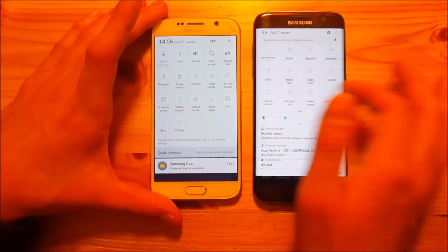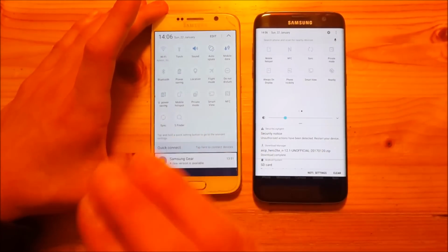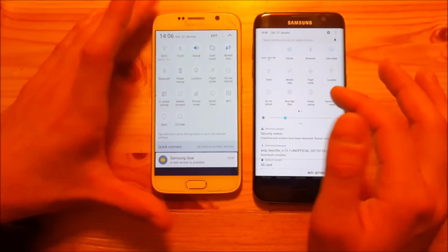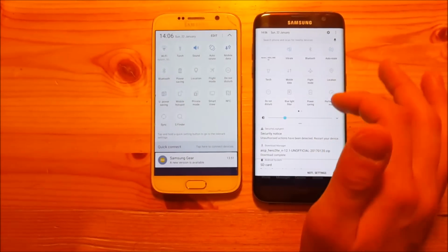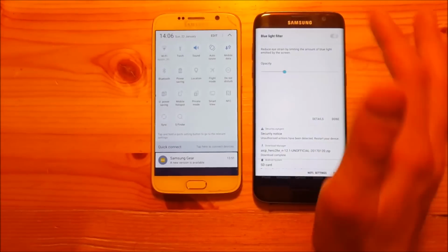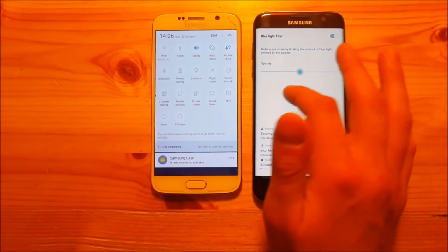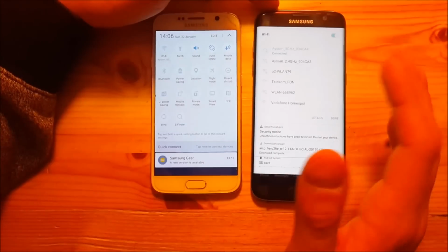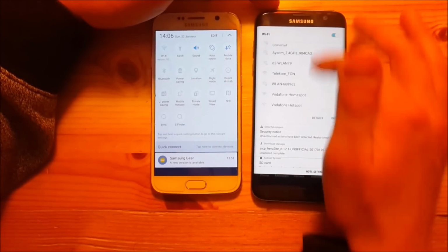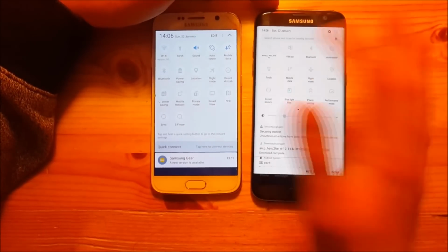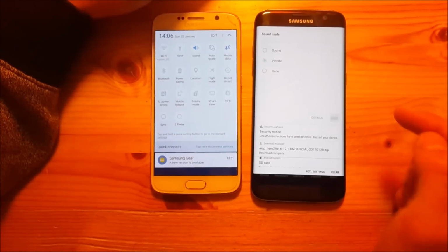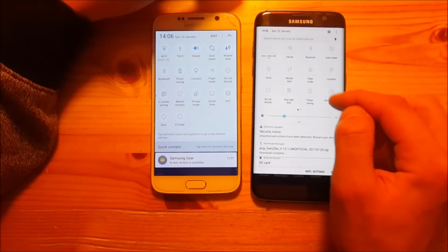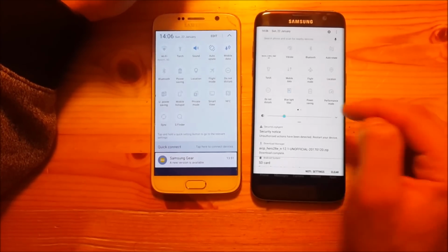So you can see you can scroll between pages, where here you only have one page, and here you also get much more toggles, like the blue light filter. So you can directly adjust the blue light filter from here without even opening the settings. You can also choose your Wi-Fi without opening the settings app, and you can also change your sound mode directly from here, the auto rotation, and the performance mode, the power saving.